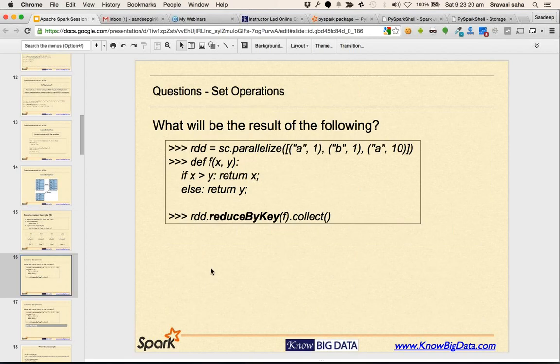So if we say rdd equals sc.parallelize of (A, 1), (B, 1), (A, 10), and we are defining a function f(x, y). If x is greater than y, it returns x, otherwise it returns y. Now the question to all of you is, if we say rdd.reduceByKey, put the function in, and say collect, what would happen? Anyone? What will be the result?